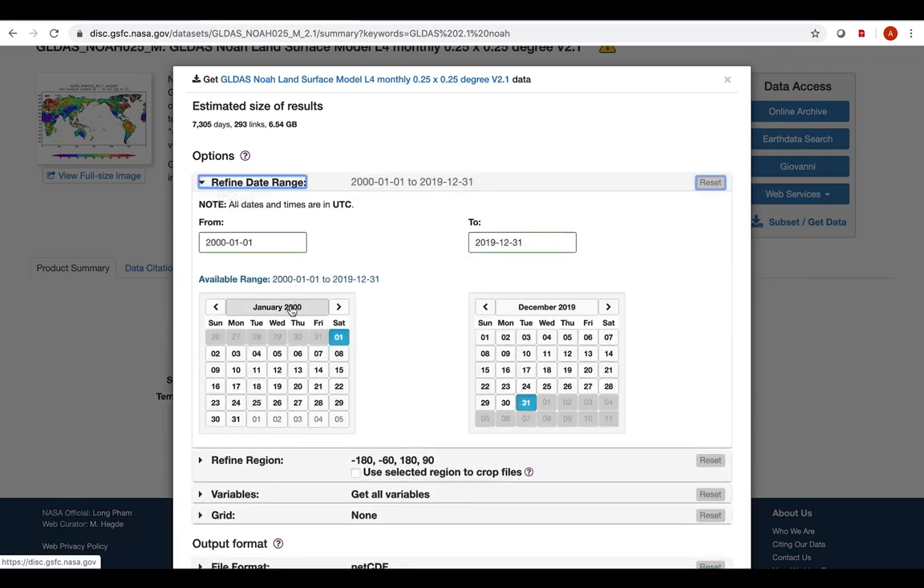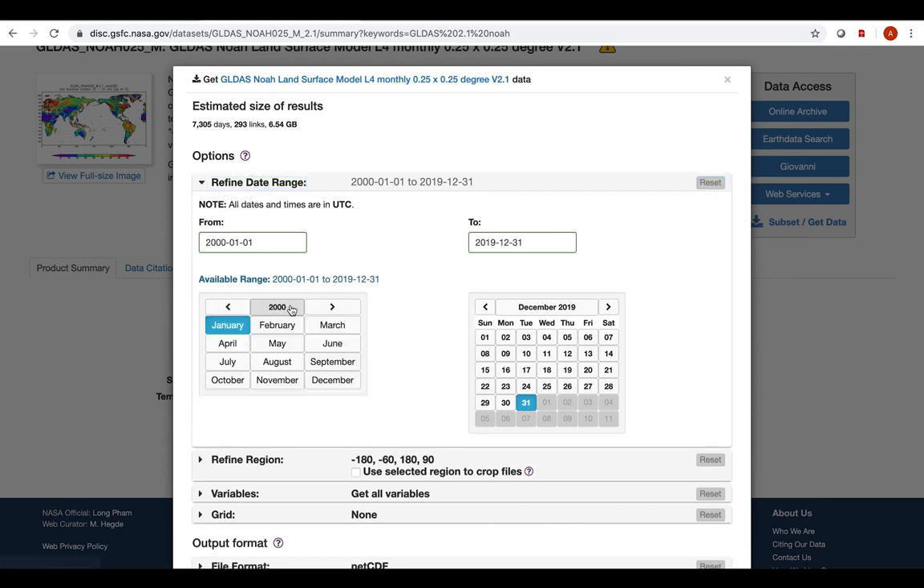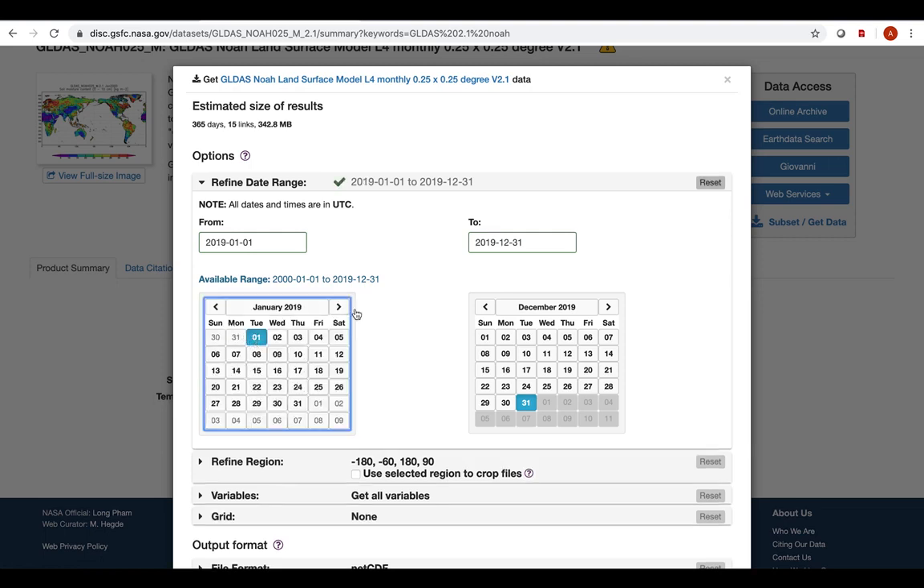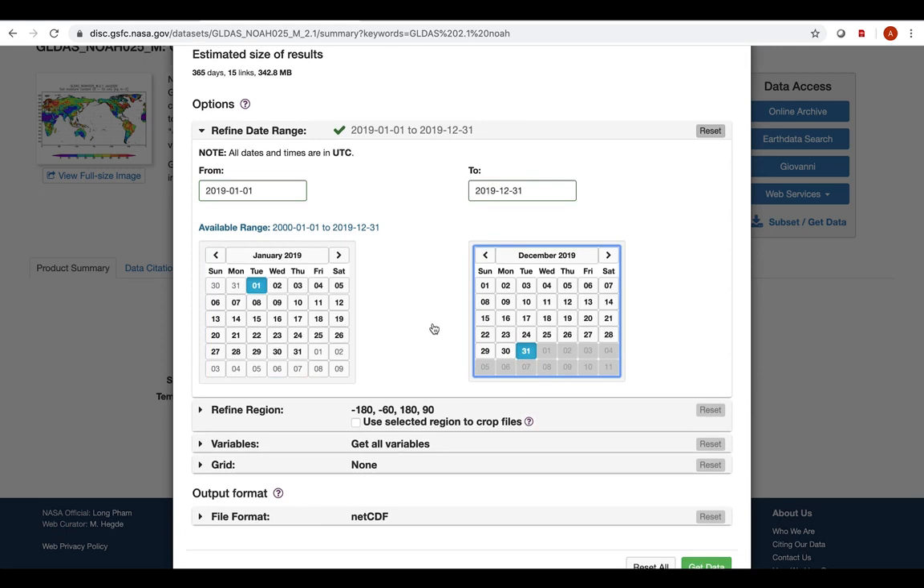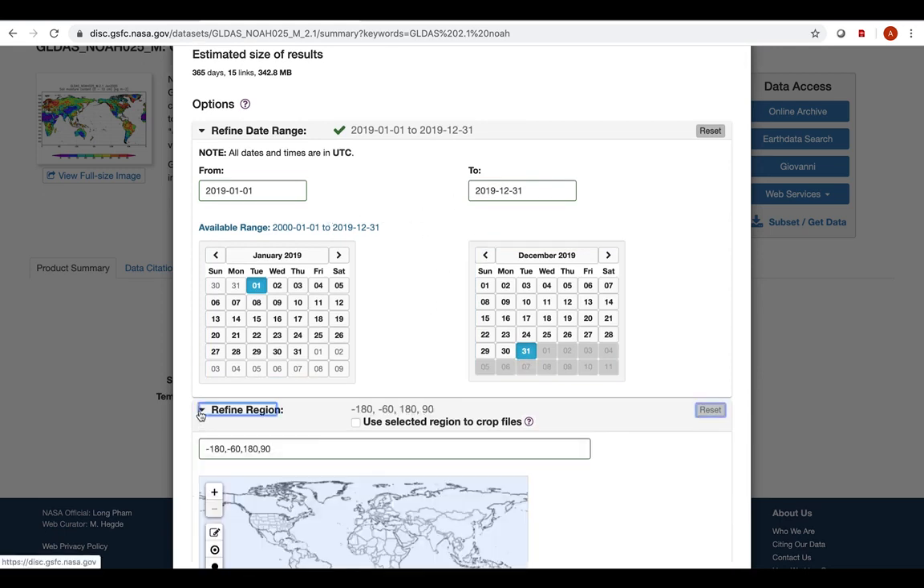You can pick one year or many years. For example, we can pick 2019, January to December 2019, for the temporal range. Then refine region.